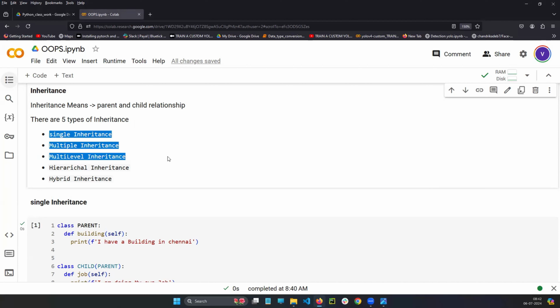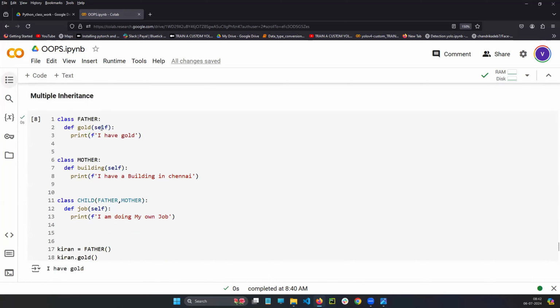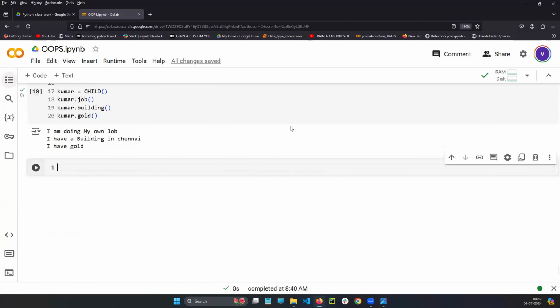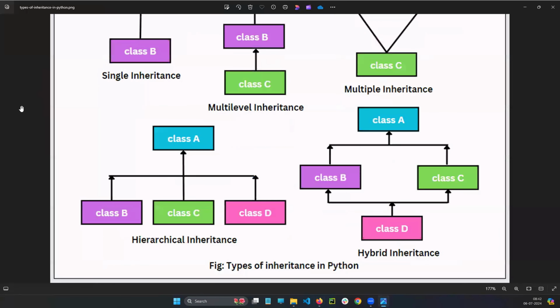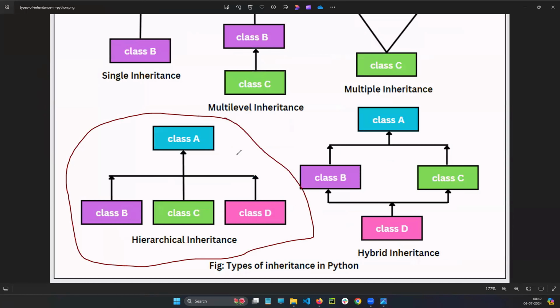Okay, so only three are there, but only in Python we have two extra: hierarchical inheritance and hybrid inheritance. Only in Python we have these two more inheritance concepts. Simple. So the point here is, let's see hierarchical inheritance. How many classes are there, guys? Tell me.